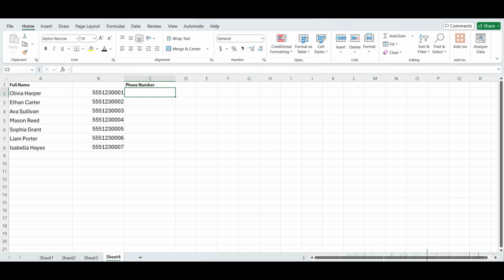Flash Fill also shines when you've got messy data. Let's say you have phone numbers that look like this. Type the clean version once, hit Ctrl-E, and Excel says, I see the pattern, I got this. No formulas, no hassle, just clean data in seconds.